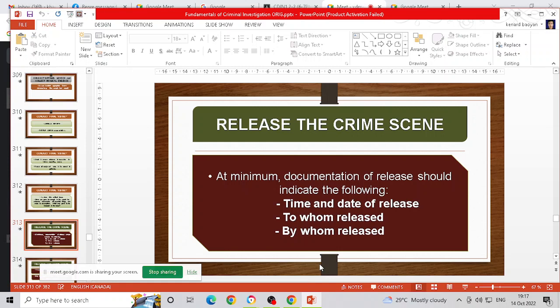And next to the final survey, we have the release of the crime scene. At minimum, documentation of release should indicate the following. So, time and date of release of the crime scene, anong oras at anong araw, and by whom. So, sino ang nag-release ng crime scene? Si team leader ng SOCO. And to whom was it released? Kanino ni-release yung crime scene? To the investigator on case. Yan.